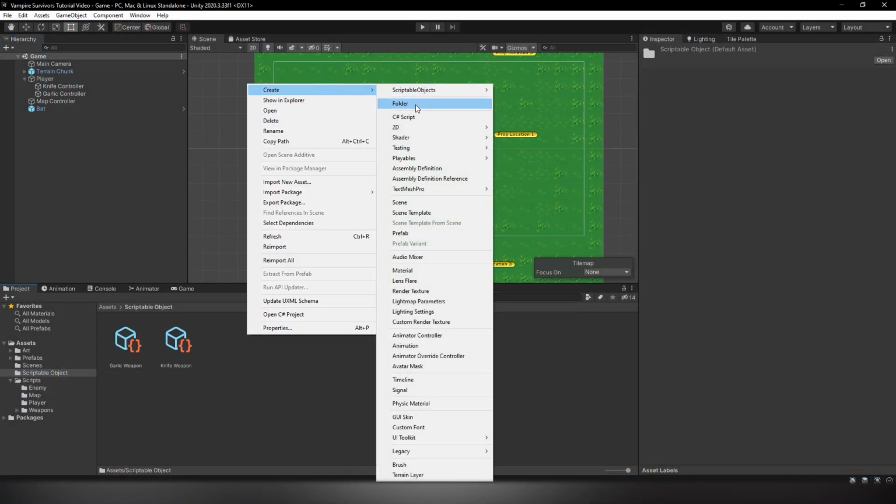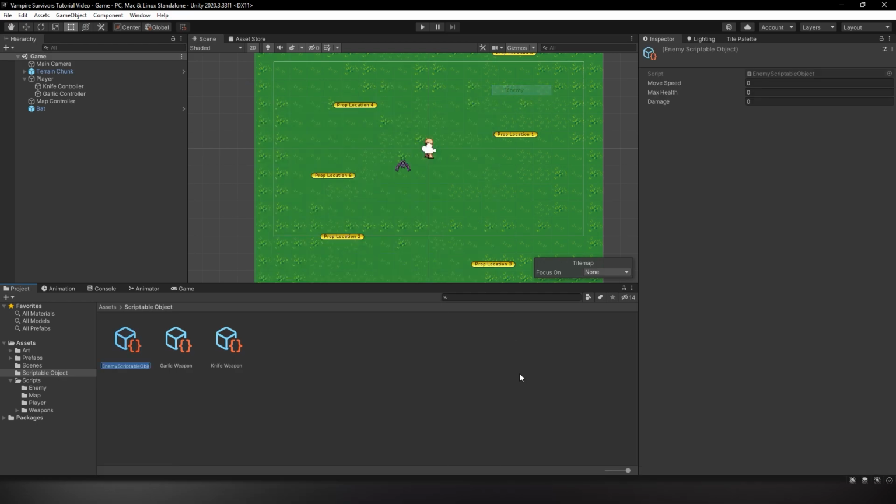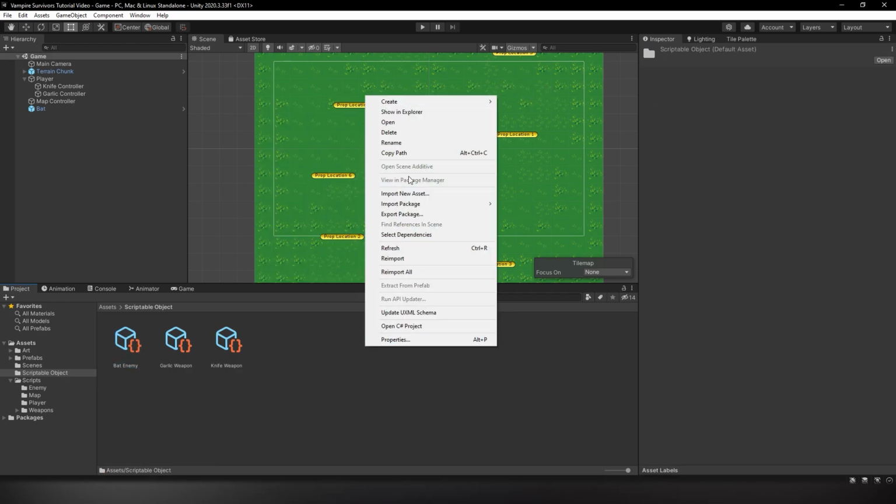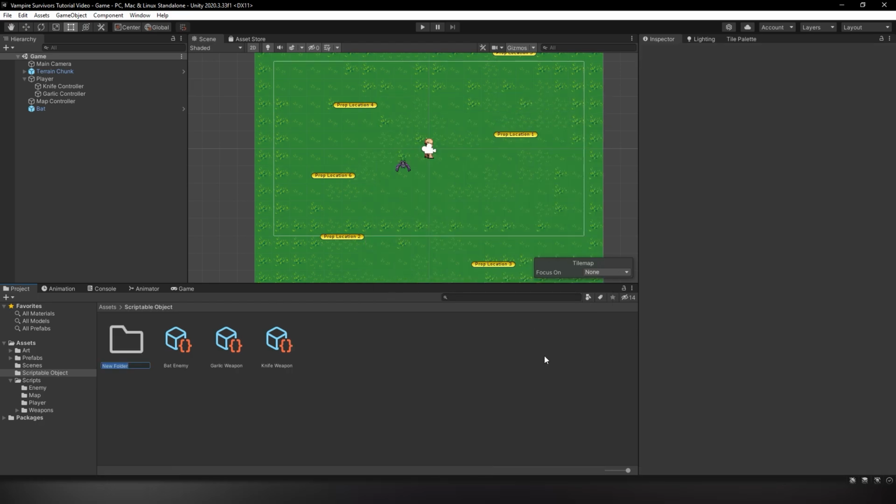Now head into your scriptable objects folder and create an enemy scriptable object and name it bad enemy. Next, create two folders and name them weapons and enemies and drag the respective scriptable objects into the folders.